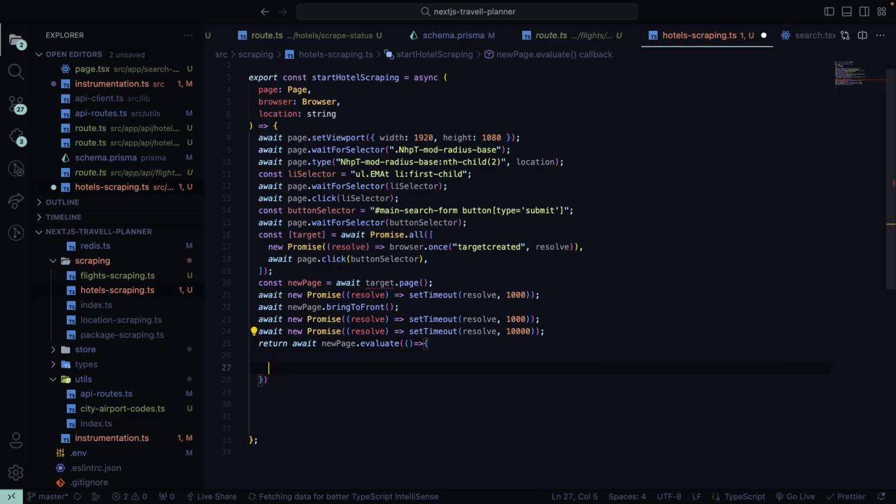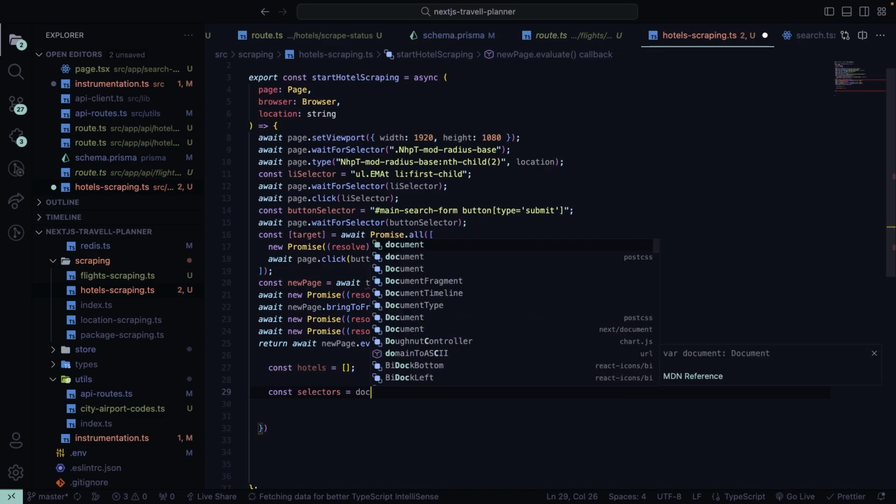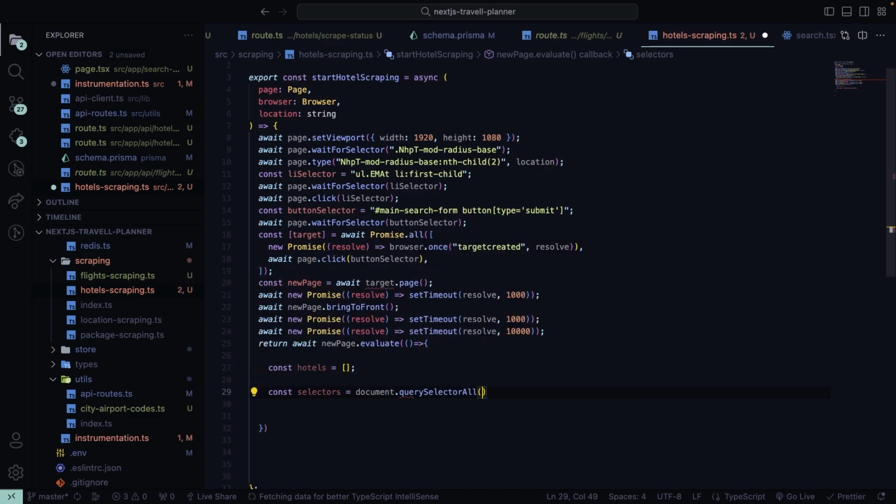And in here we'll have const hotels equals to an empty array, and then we'll have selectors and everything. From this we need the title, price, and the photo. So let's scrape that. Now, inside of this, let's grab the selectors. So const selectors equals to document dot query selector all, and we need YUAT.